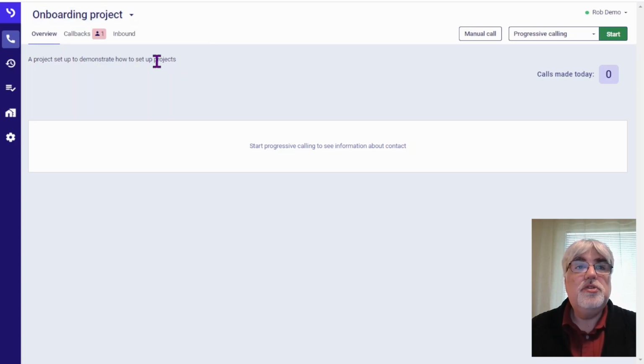We can see the description of that project across the top. A project set up to demonstrate how to set up projects. How exciting. And across on the right-hand side here, you may remember we said we wanted a mini report to show the agent how many calls they've made today. And because I've just logged in, as yet, I have not made any calls.